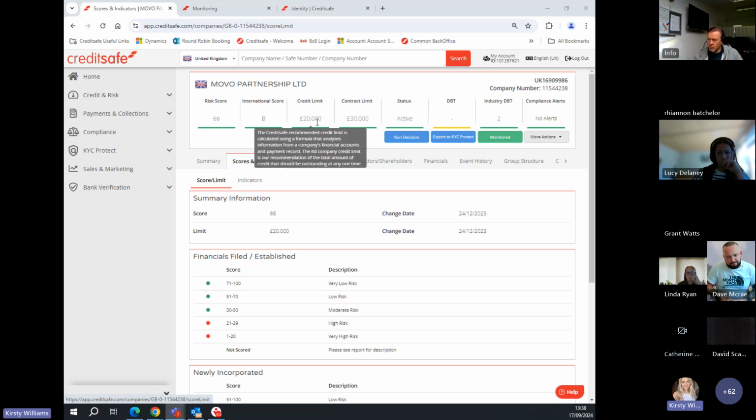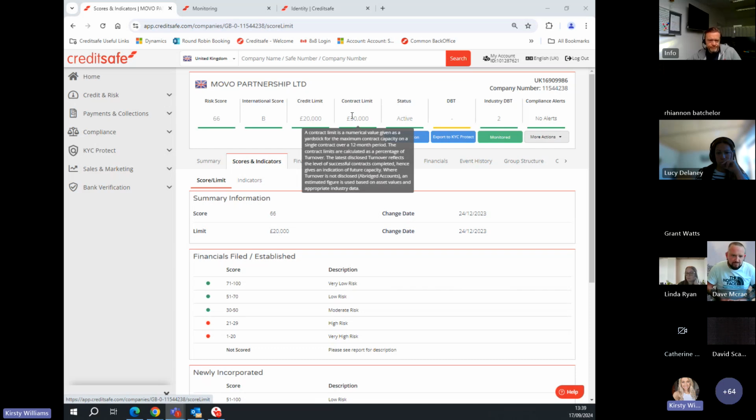Now, the credit limit is a recommendation of what the companies can comfortably afford at any one invoice at any one time. And then with the contract limit, that's that single invoice and it's split over a 12-month period. So what we're just saying with that one is if you do a contract with somebody for 12 months, it's just not to exceed that amount over the time period.